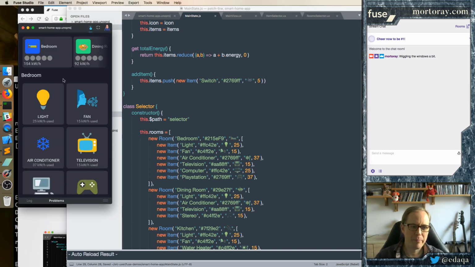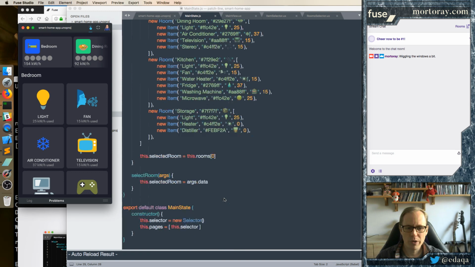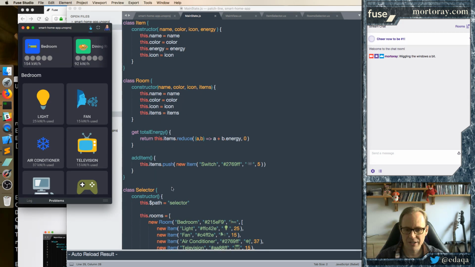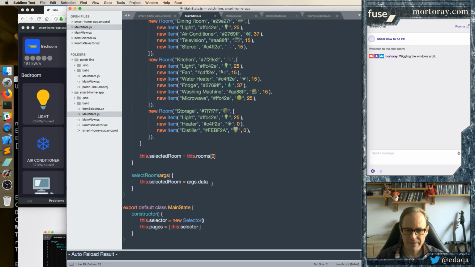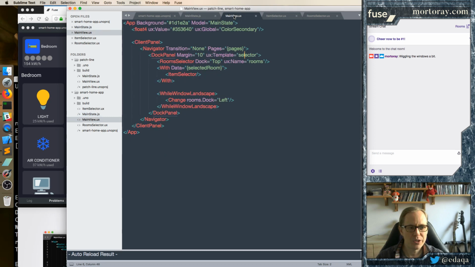And so now we get that back. And so what we've done, just to clarify here, is we've created this class called selector, which has all our data in it. And then in the main thing we said pages, and we put our selector in it. And so in the view, this pages binds to it, and this is an array of pages, the topmost one will be the one that's shown there. And in Navigator, this is actually a history. It's not a static list, this is actually a history of pages.